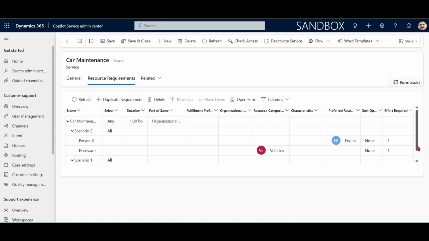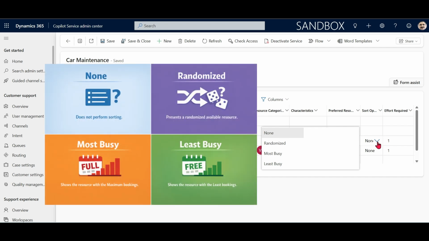You can see that we also have an option here for sorting. What these options are: the first does not perform sorting. Second presents randomized available resources in the calendar. Most busy shows the resource with the maximum booking, or the most busy person. Least busy shows the resource with the least booking. So this kind of option is available and can be used by different industries in different ways.